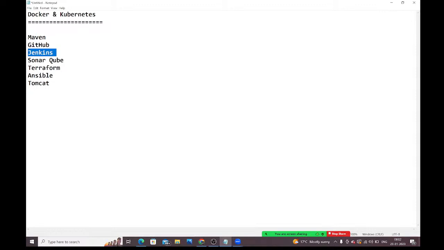If you want to deploy the application in real time, Jenkins is mandatory. In Jenkins only we are going to create the CI/CD pipeline. Through that pipeline only we will deploy the application into the Kubernetes cluster, guys. Jenkins is mandatory among all these tools, right?